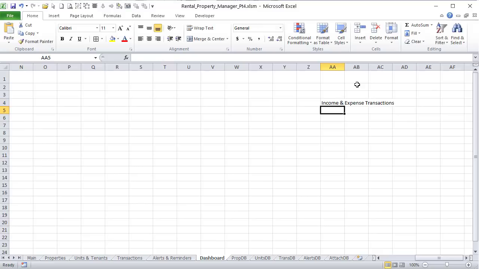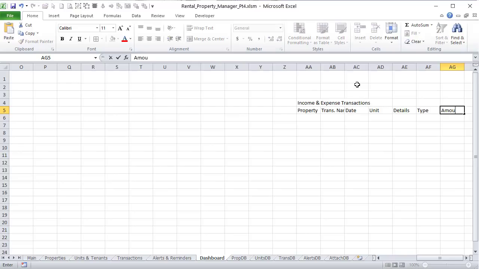And what do I want? I want to know the property, which property it was, the property name. I want to know the transaction name. And what else do I want to know? I also want to know the date, if there's a specific unit that's involved, you know, apartment or unit. I also want to know any details that might have been put in there. And I want to know the type and the amount. Remember, the type could be income or an expense and things like that. So that's important. Now that we have that, let's give it a little bit of format style.